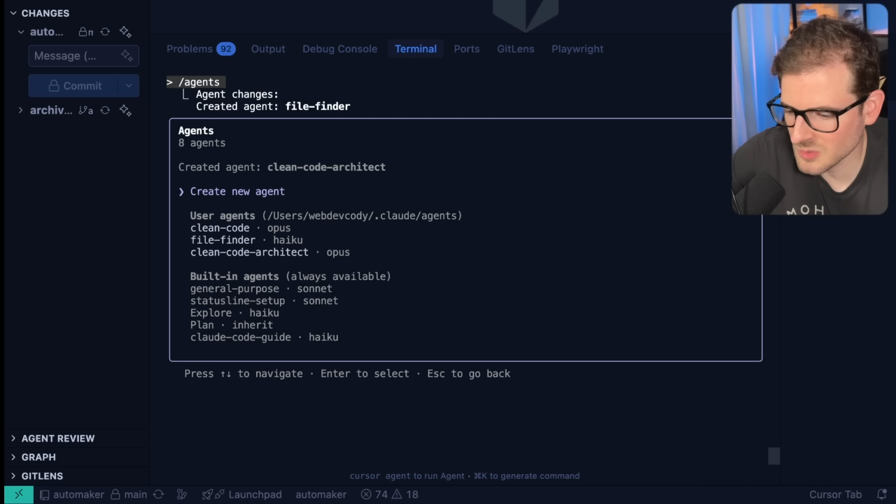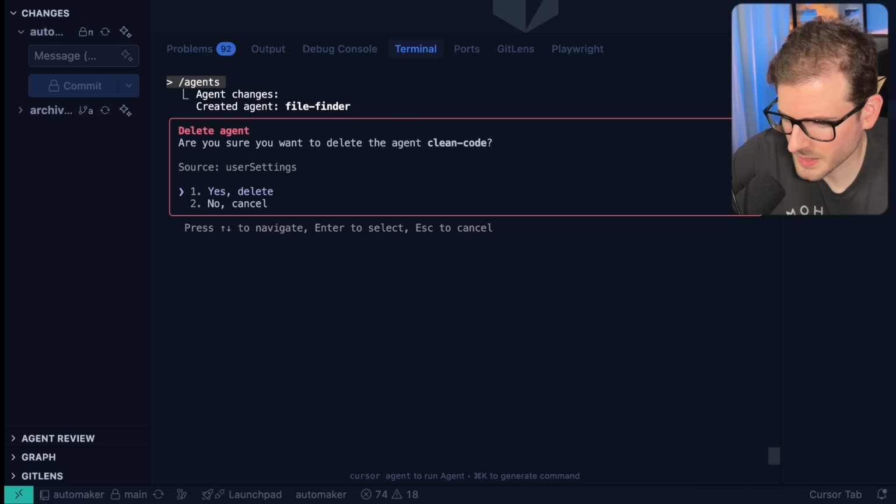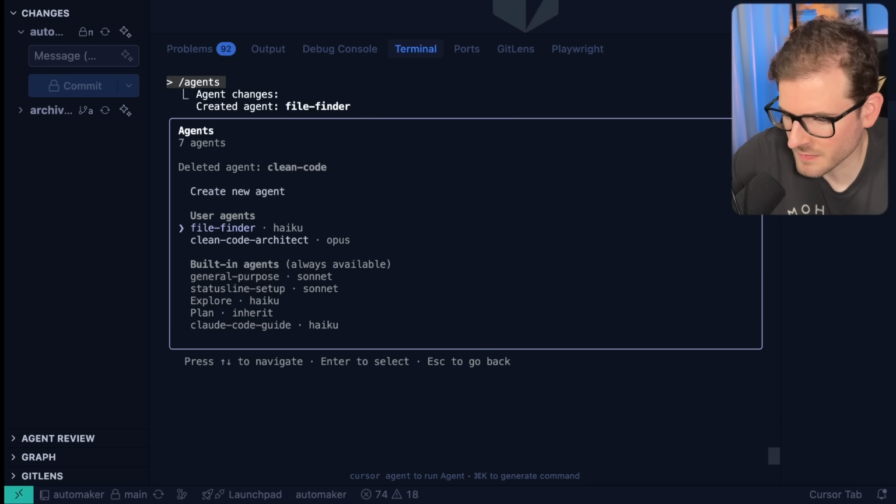Let's just go ahead and select this one, and I'll show you how to use both of these. Let me actually delete this one real quick. I don't want this agent to accidentally kick in. So we have a file finder agent, which does haiku, and then we have a clean code architect.